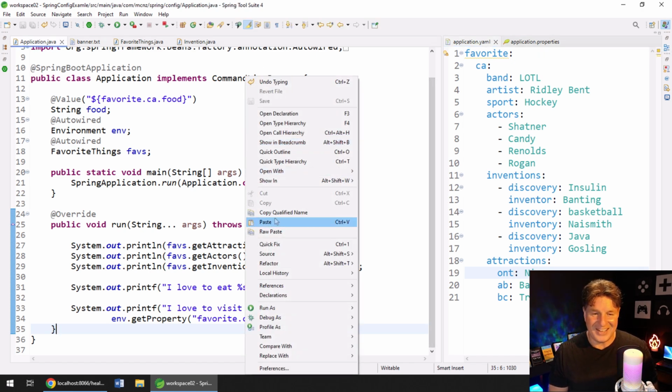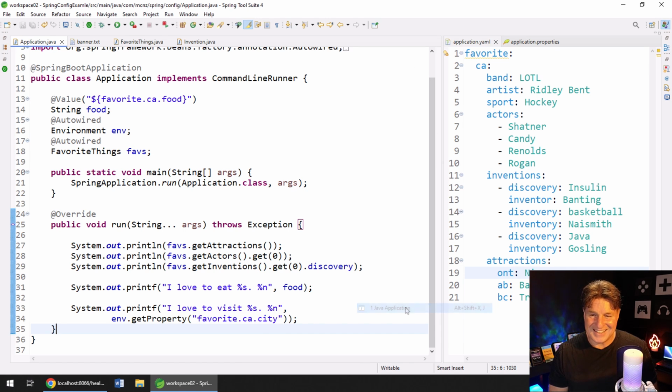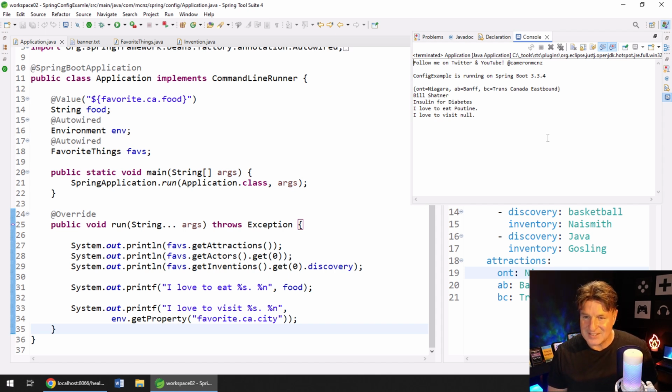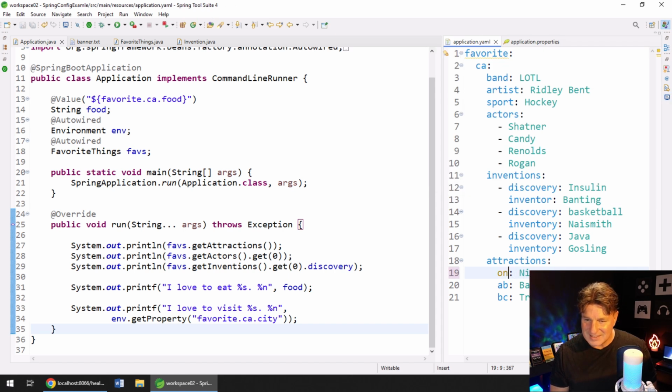I'm going to change that to ONT, run as a Java application. I guess maybe you have to put ON in quotes. That's funny. I didn't realize that. Now we got ONT, Ontario, Niagara. Alberta is Banff, and BC is Trans-Canada Eastbound. Yeah, I noticed that. I saw that ON was a different color, and I was like, why is that? By the way, YAML is a superset of JSON, so it's totally JSON compatible. But okay, that was a funny little thing to have happen to me there.